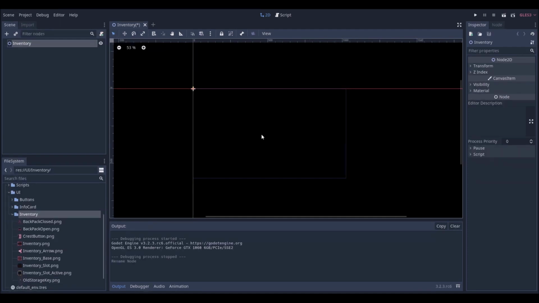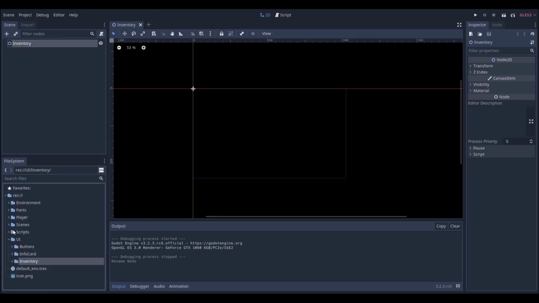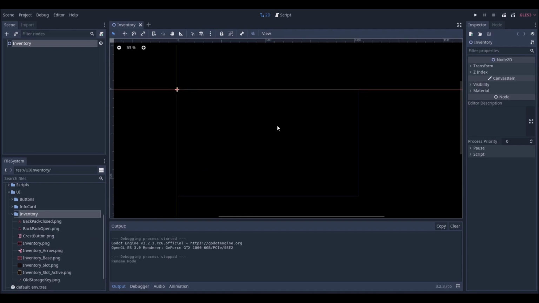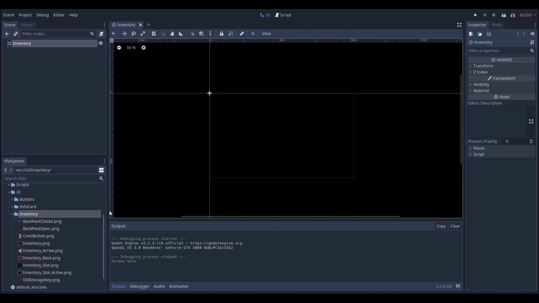So let's begin. What I've done is I created a new scene called inventory, saved it to my scenes here, and of course in my UI folder I created a new folder which is called inventory, and I imported all of my sprites that I'm going to use on this inventory implementation.